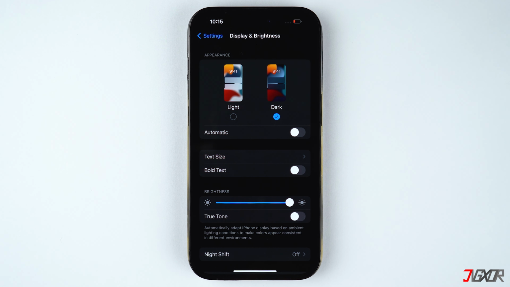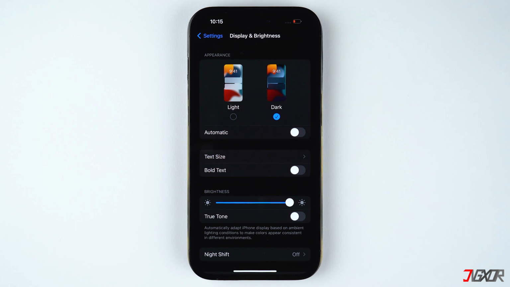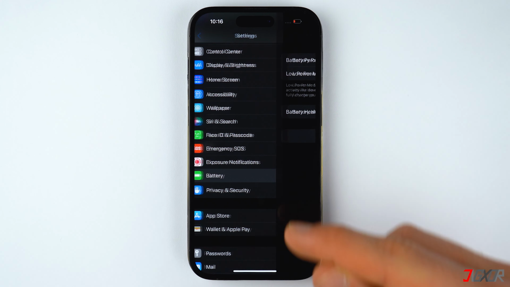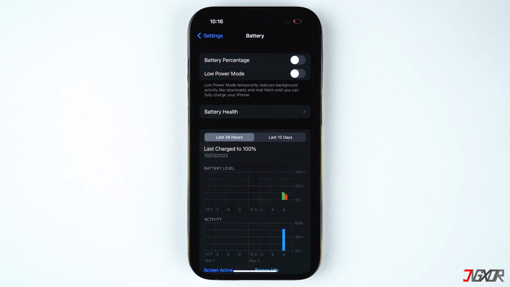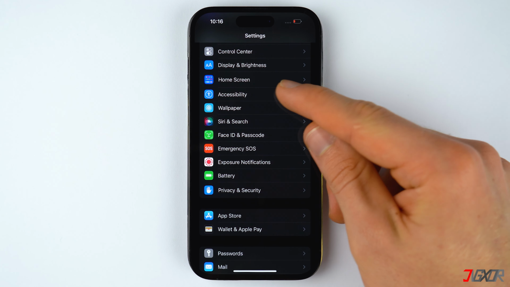Here, you may also adjust the brightness level by dragging the slider to the maximum. Another configuration that should be disabled is the low power mode, which can be found within the battery settings. Make sure to keep this feature deactivated so that it does not optimize the power usage of your iPhone, resulting in a dimmer display. This time, go to Accessibility Settings.